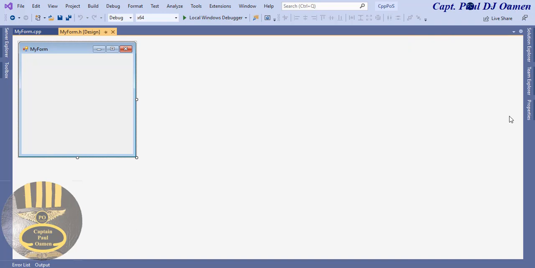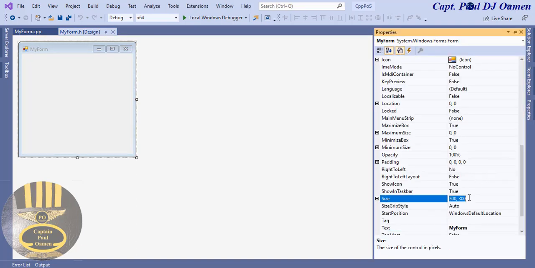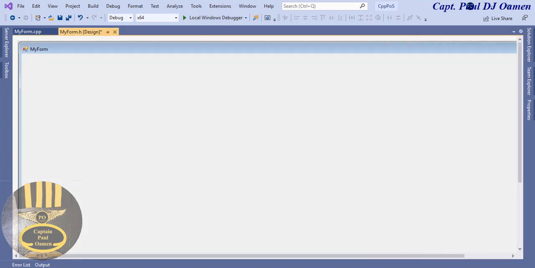Now we can start changing the properties of this form. Go to the properties and I will set the size as 1386 by 788. Press enter. There. Okay, now that my interface is ready, let's start with the design of the interface.